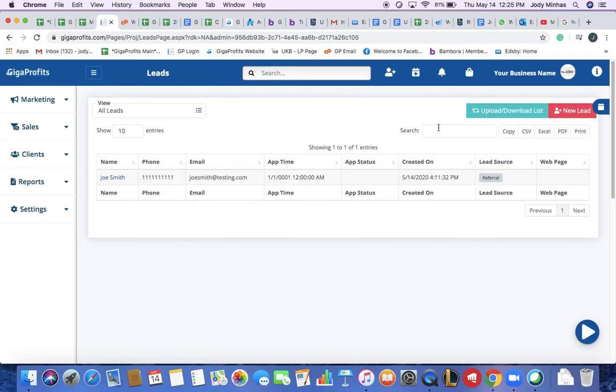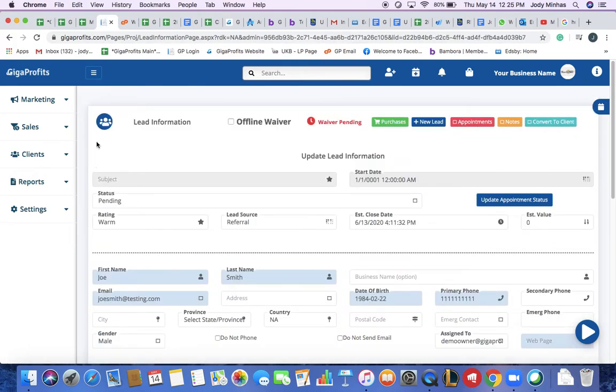I can even type in, let's say the list is very long, with hundreds of people in this list, you can even type the person's name in this search field, and their name will auto-populate as well. Now I can click on Joe Smith's name here, and it again redirects me to Joe's lead information page.